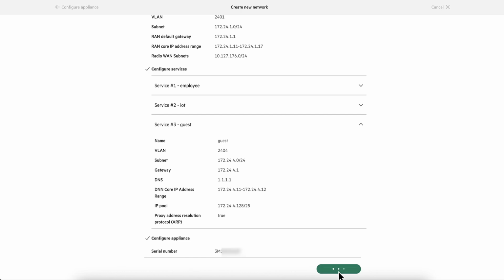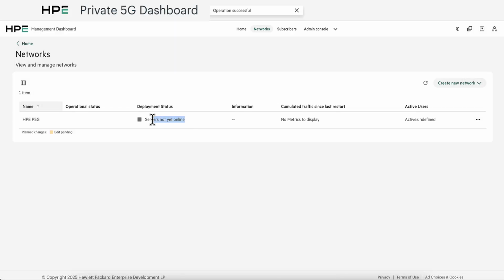The core status will show servers not yet online. Once the core is plugged into the customer's network, it automatically gets a DHCP IP and establishes a secure tunnel with the cloud. The deployment status changes to ready for deployment. Now let's deploy it by clicking deploy.